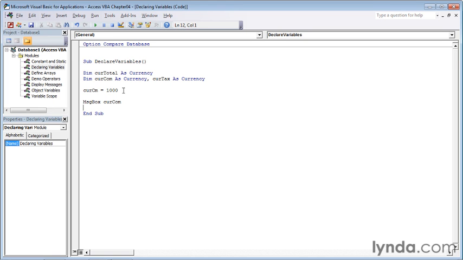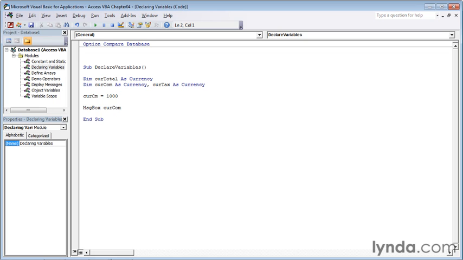One way that you can make sure that you have all of your variables spelled correctly, or at least that you've named the variable you're using, is to use the Explicit option. To do that, you go up to the declaration section, which is above the line where Option Compare Database is, press enter, and then type Option, O-P-T-I-O-N, then a space, and then Explicit, E-X-P-L-I-C-I-T, and then press down arrow. Option Explicit requires that you name any variable before you use it.